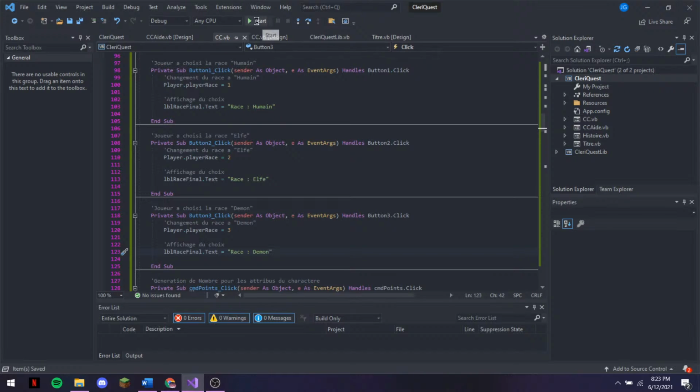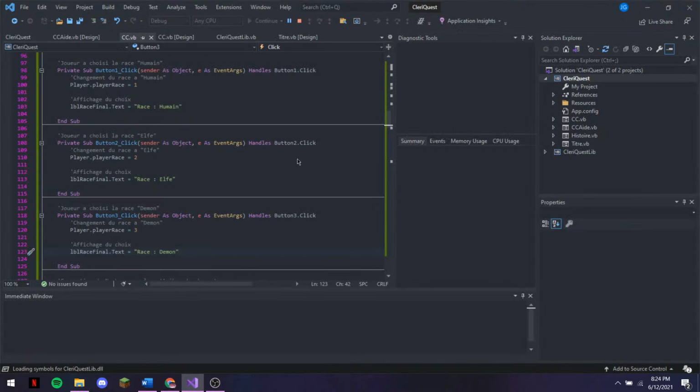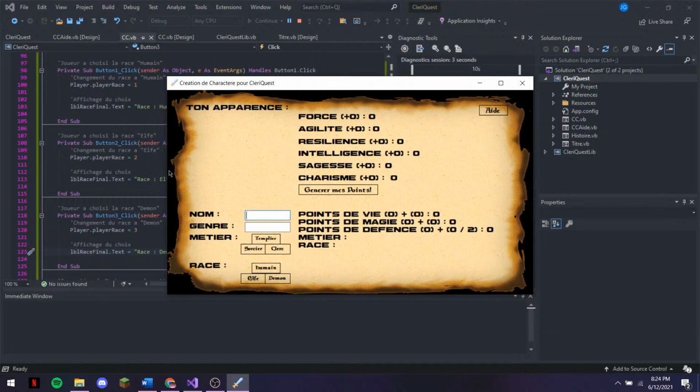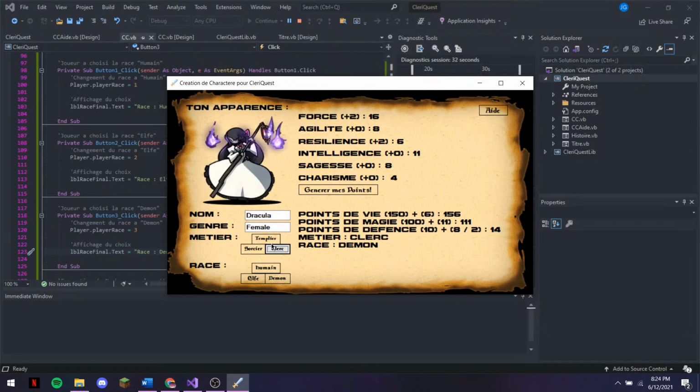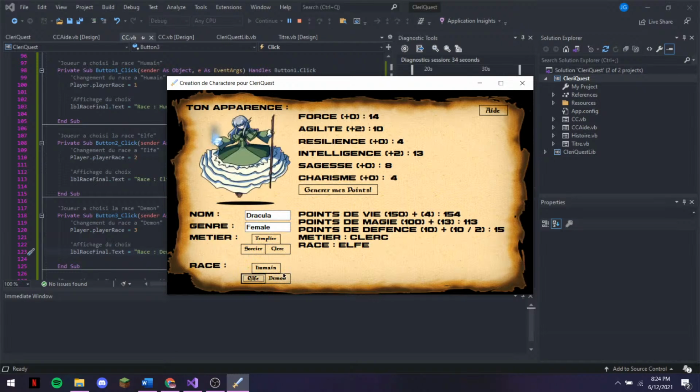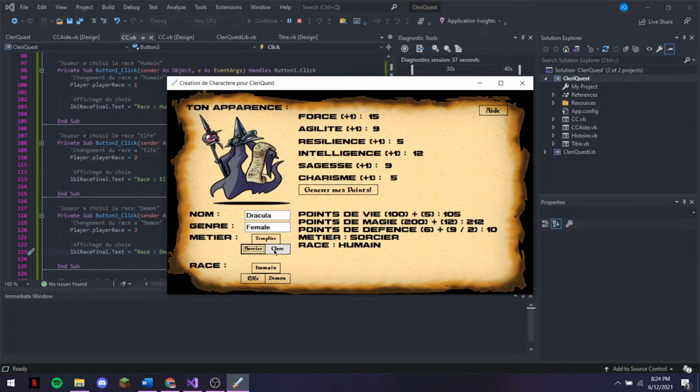Okay. So we're just going to whip up a character real quick. Name. Okay. We're going to go with Dracula, why not? Okay, so Dracula, gender, female, why not? Templar, demon, role. So, yeah. Class is Templar, race is demon. Change that. You're a sorcerer and a cleric. Human, elf. Okay. So yeah, that's working perfectly right there.